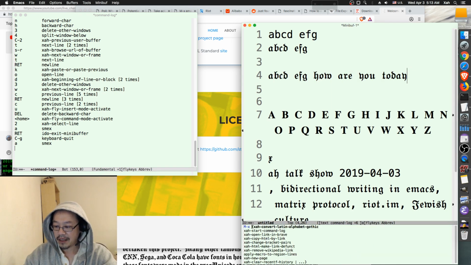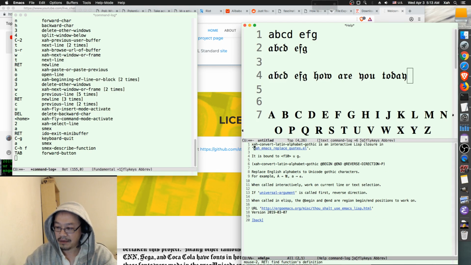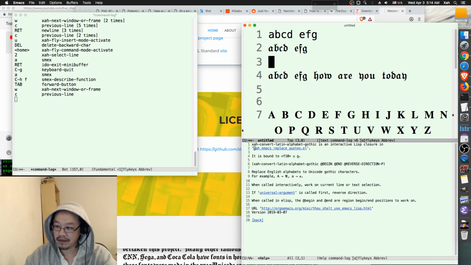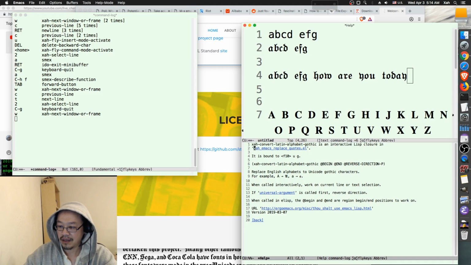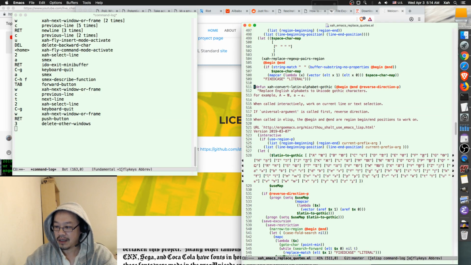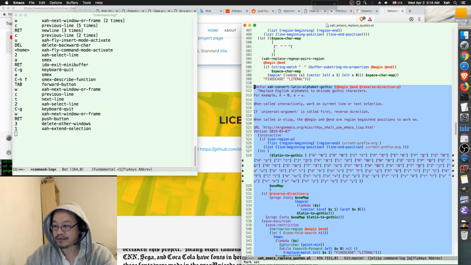And the command, let me show you the command. This is the Emacs command. It basically changed the character from Latin to this Unicode. So the code is here. You can see.